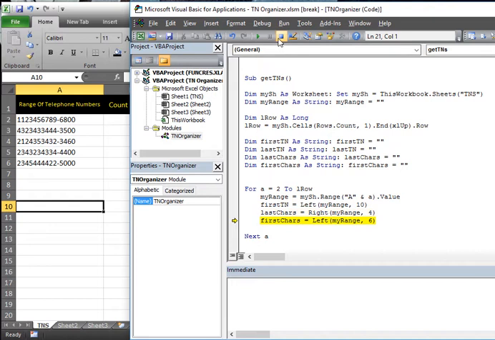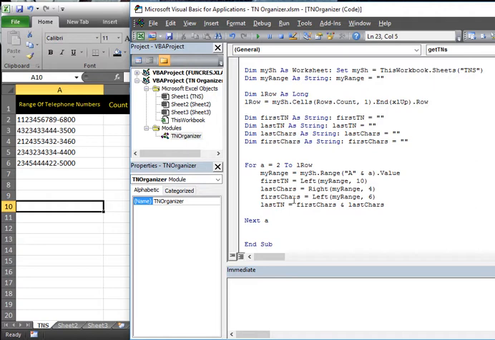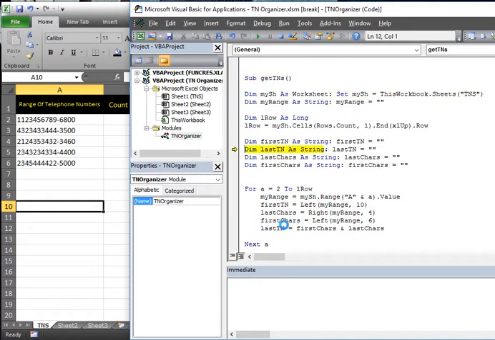Now that we have the last 4 characters and the first 6 characters, we can concatenate them and assign the result to our last tn variable. So last tn is equal to first chars concatenated with last chars. You can do the concatenation by using the ampersand symbol. So let's try it.